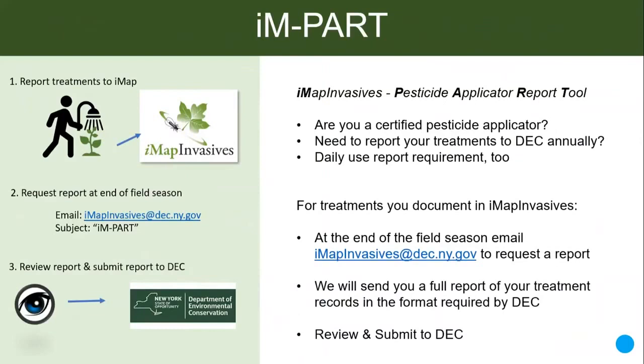One of the most useful tools for pesticide applicators is the iMpart tool, or the iMapInvasives Pesticide Applicator Report tool. Each year, certified applicators are required to submit reports summarizing their treatments. If you document your treatments in iMap, at the end of the field season, you can request a report from us, and we will send you a full report of your treatments in the format required by the DEC. Then all you have to do is review and submit it.